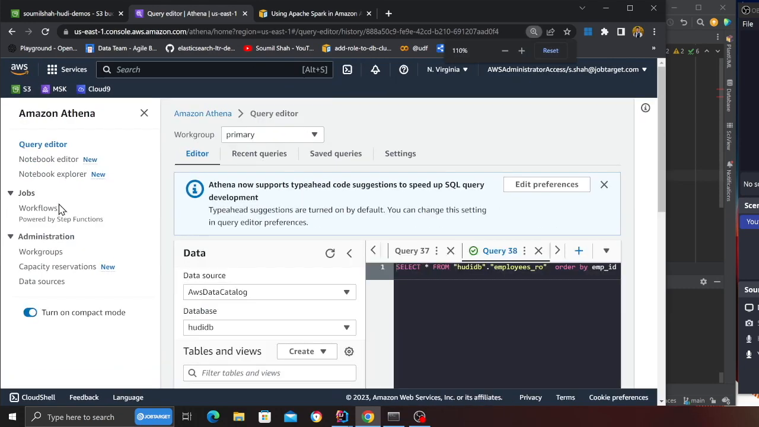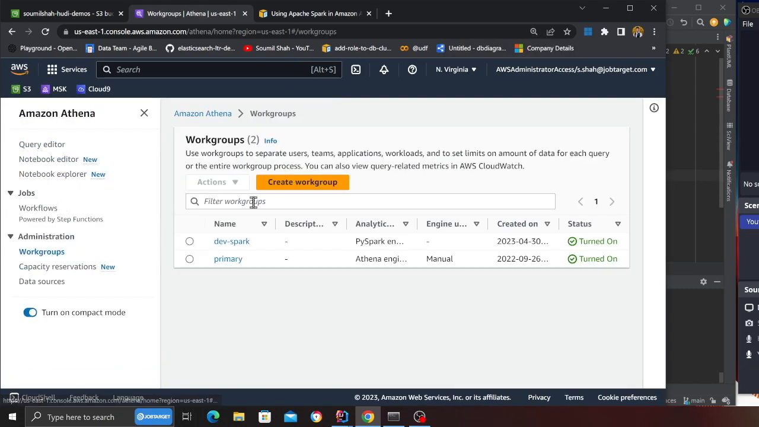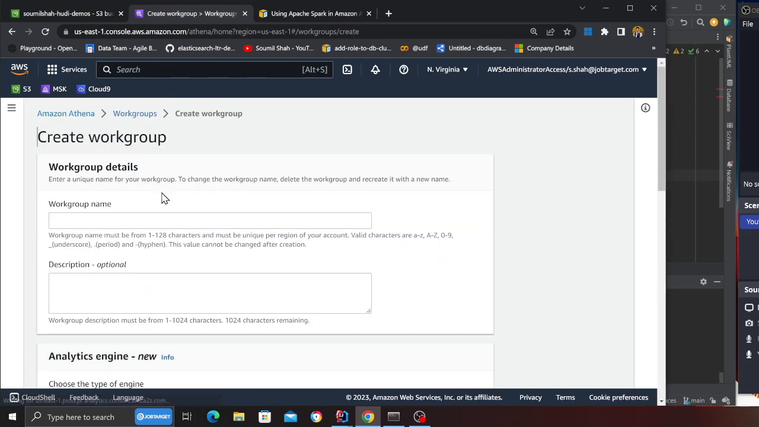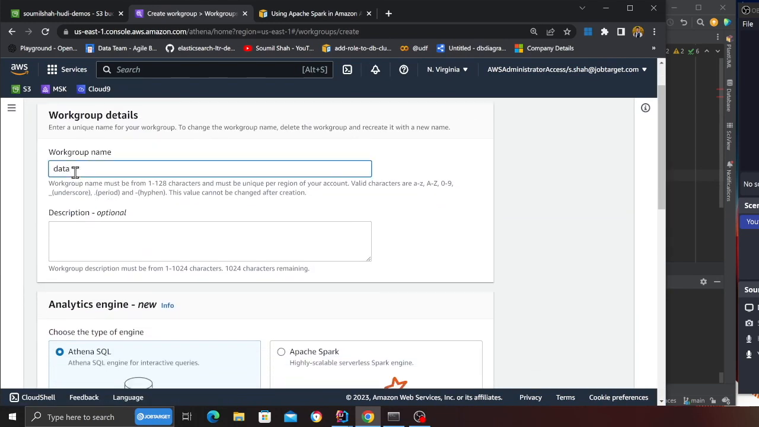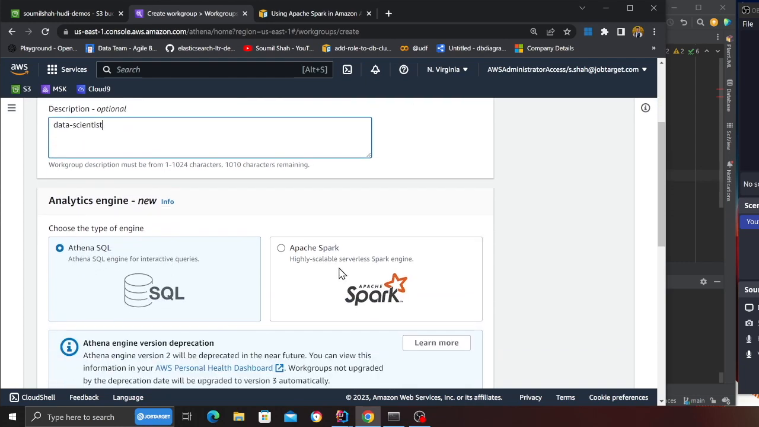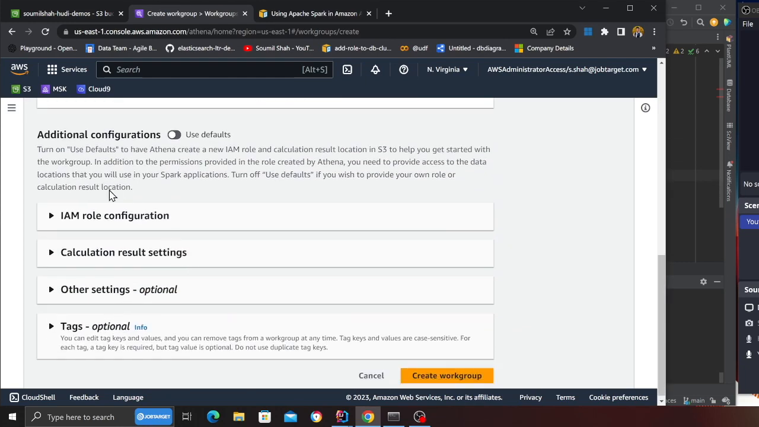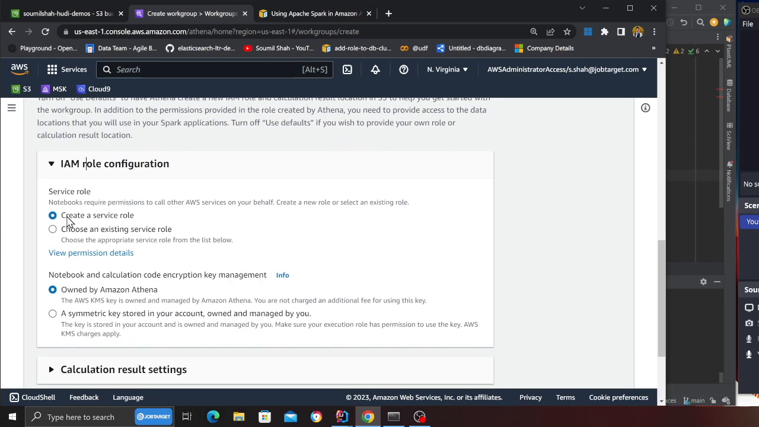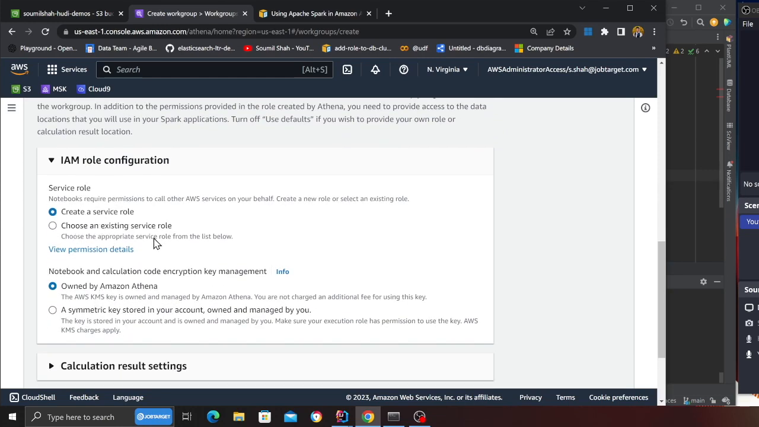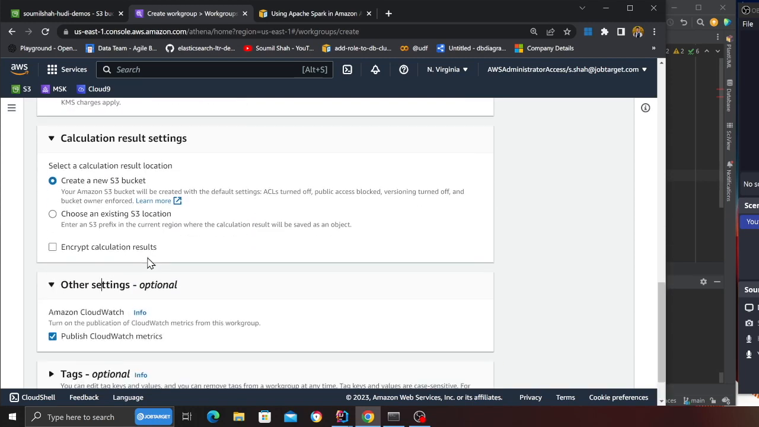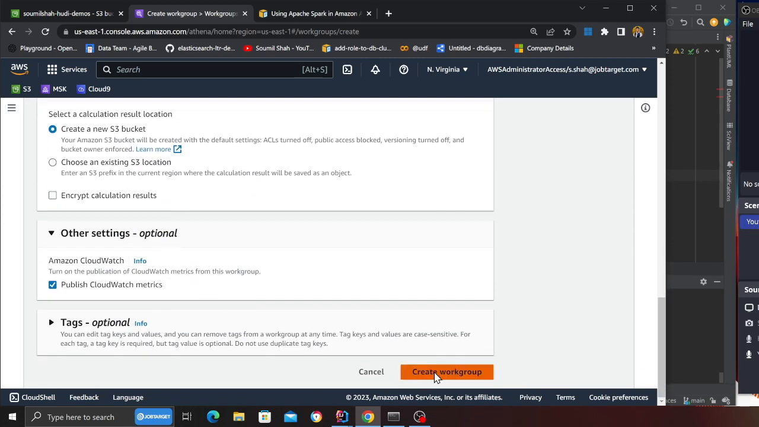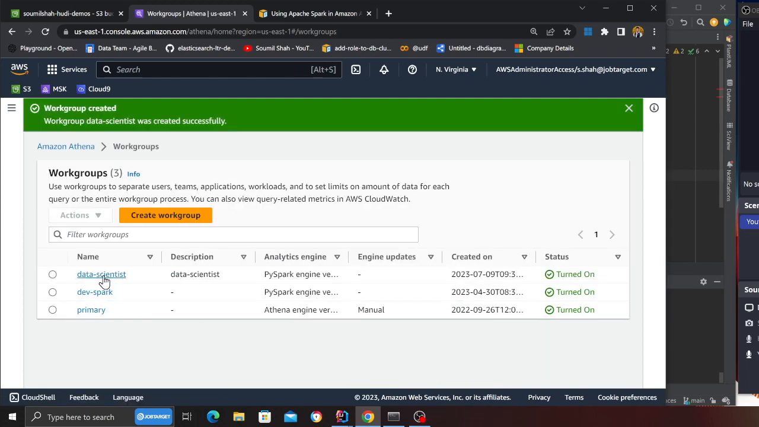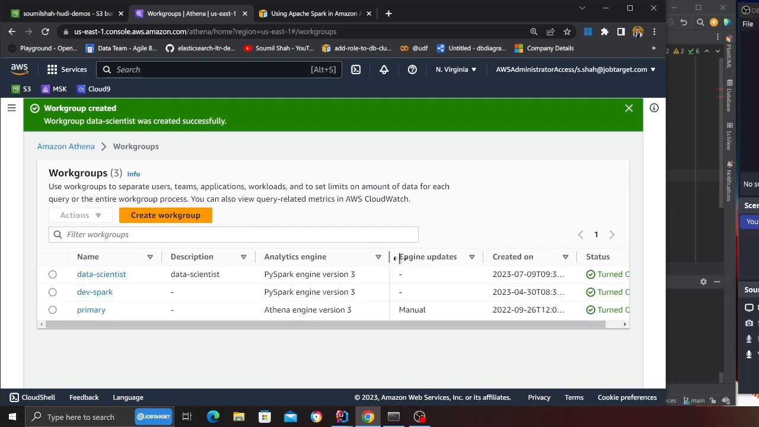On the left hand side, you will see work groups. Click on work groups, then click on create work group, and then here name it data scientist. Give it a description. Here choose Apache Spark. Come to the bottom section. You can leave all to default, create a service role, then again all of these items you can also leave to default. Then click on create work group. Now a work group has been created, and again the analytical engine is PySpark engine version 3.